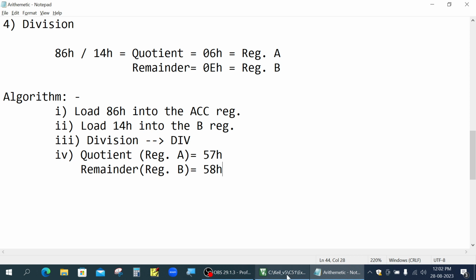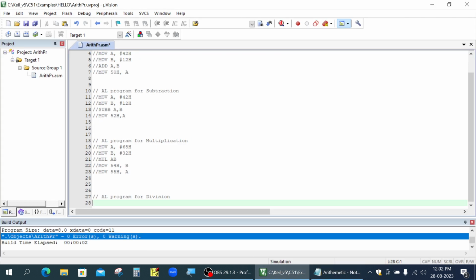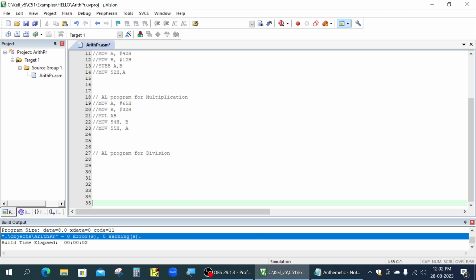Okay. Now let's write the instructions for this division. Our first instruction is MOV A, comma, first data byte 86H. Now the next instruction is MOV B, comma, the second data byte 14H. Then perform division, DIV AB.